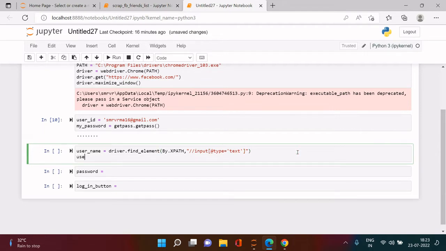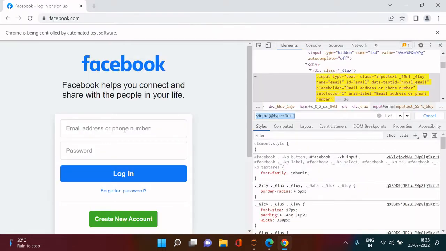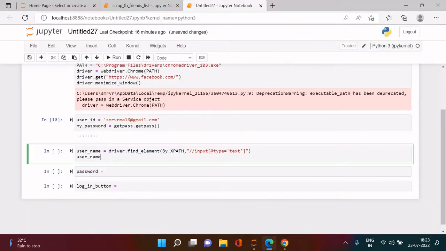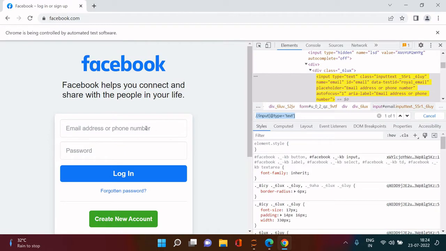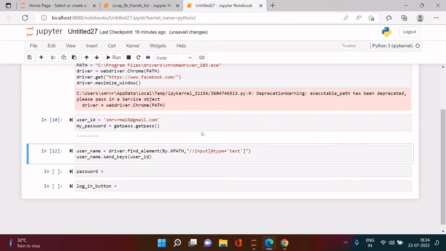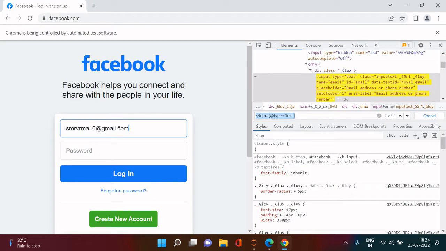Once you do this, this will access the user ID box. Inside that, you need to put your user ID. So for that, you will use this particular variable, and then you will say send keys, and inside that you need to supply your user ID. This is the user ID which I have stored in this variable. So I will just say user ID. Now like you can see, this is blank, and once you hit Control Enter, you have the value supplied into it.